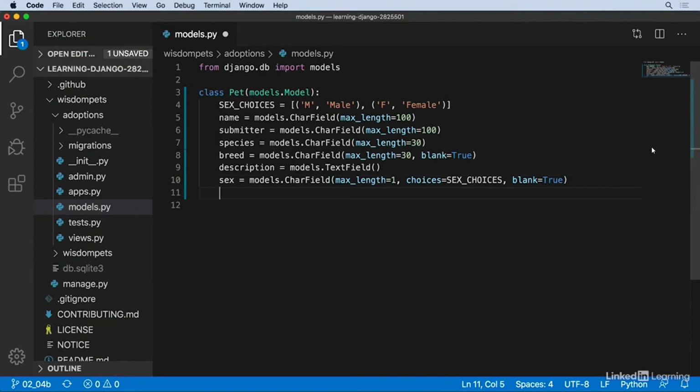Now I'll make a field for the submission date, calling it submission_date, and I'll use a DateTimeField so we can track the date and time that a pet was submitted. I need to add a field for the pet's age, so let's use an IntegerField. For this field, I'll set null=True in case pets are rescued with an unknown age.